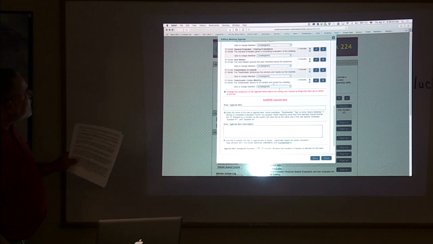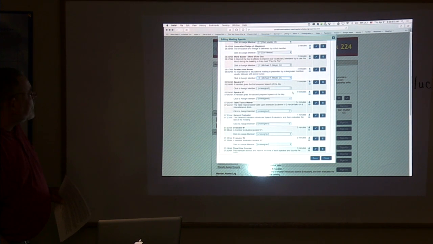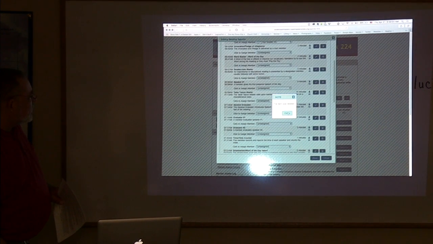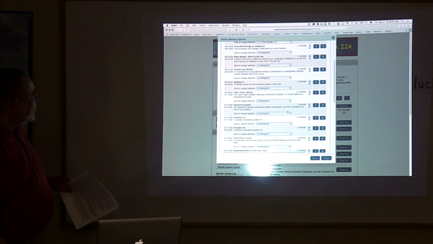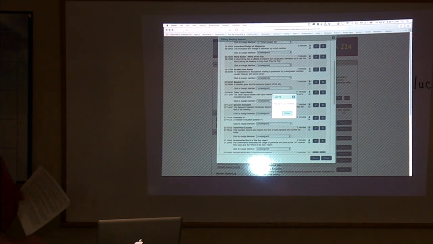A couple other things I want to mention. You can edit this form. If there's only one speaker for today, you can delete, like say, speaker two. I can go and click on this trash barrel, and it will remove that from the agenda. And then you would also want to click on Evaluator 2, Trash Barrel, and it just shortens the agenda because it's not necessary.